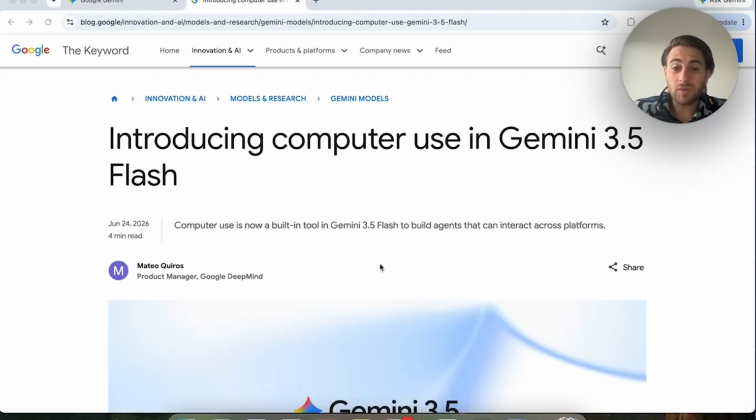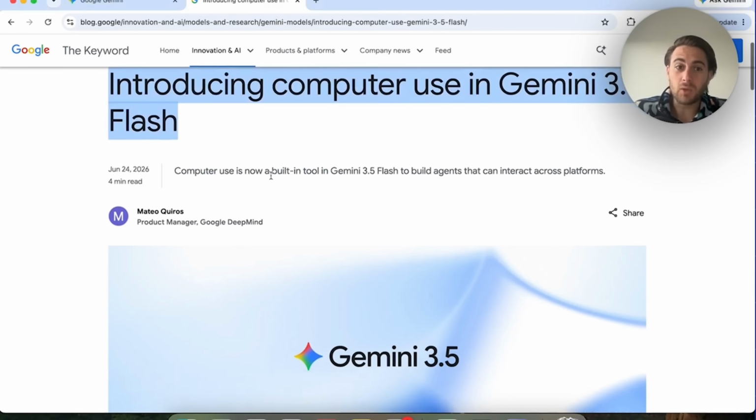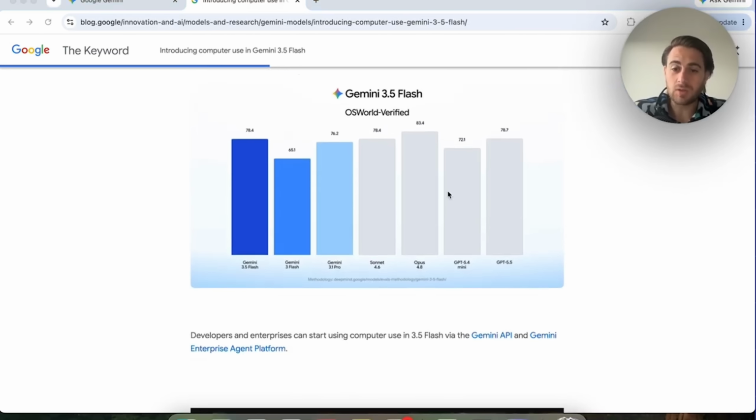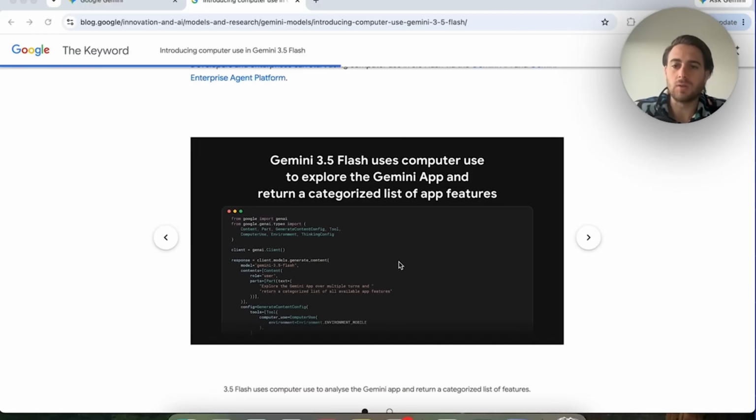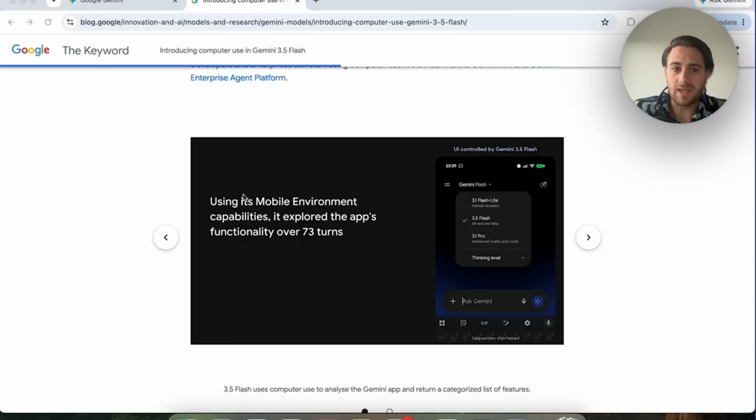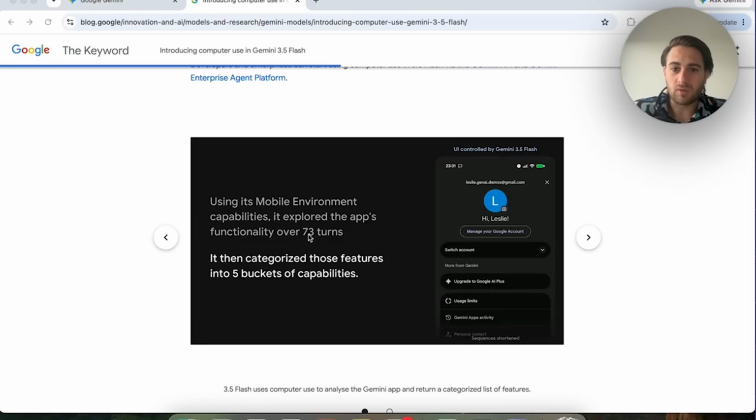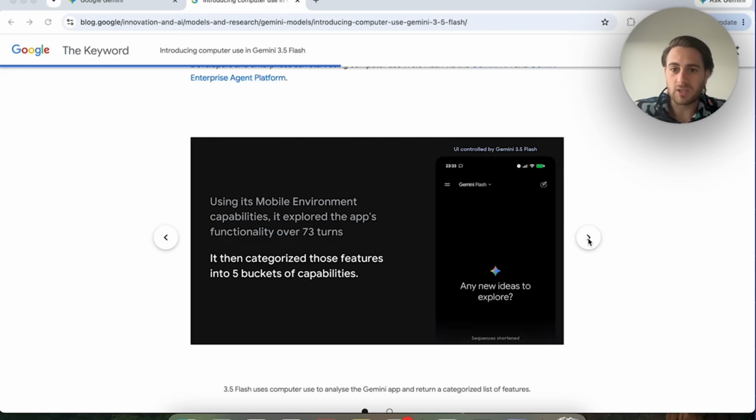In addition to that, they also released a brand new update around Gemini 3.5. So we can see here that you now have computer use with Gemini 3.5 Flash. Essentially what this means is you could use this to do things that are agentic or that are actually involving using a computer. And you're probably asking yourself, Rob, how on earth do I actually do this? The way that you are actually going to do this is inside of an app. So this is really a huge update for developers. As we could see, it can now use its mobile environment capabilities and it can explore a bunch of different apps. This is all happening on its own, controlled by Gemini 3.5 Flash, which is pretty cool.